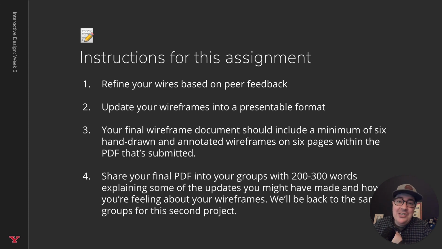And I apologize for the group mix-up this past week, but we're back in our same groups tonight for project number 2. So it'll be good to see what everybody did for their overall wireframes. And again, I apologize for that.